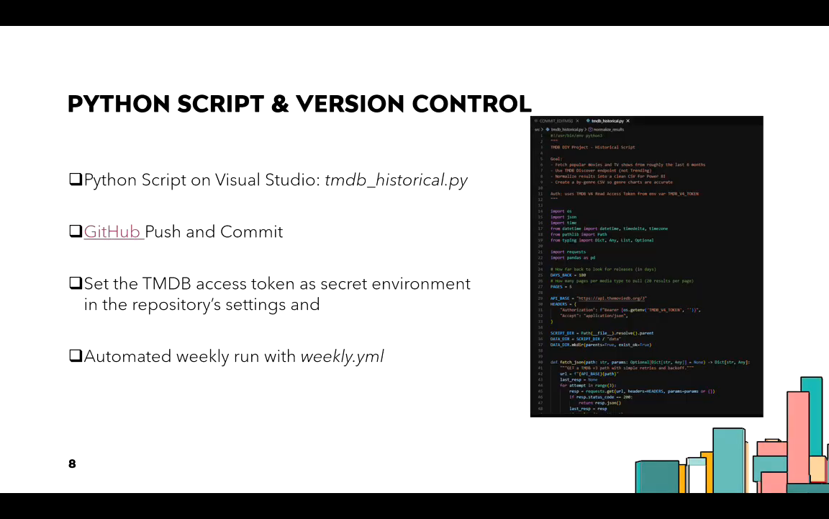So once this was done, I wrote my Python script, which is called TMDB historical.py, that I then pushed to GitHub for version control purposes. And then on GitHub, I was able to set the TMDB access token from the movie database as a secret environment variable that I could use in my weekly.yml file to make automated runs and refreshes. So let's take a look at that real quick.